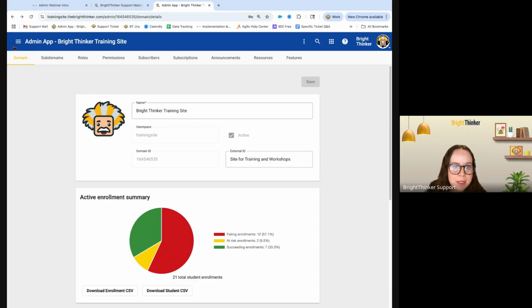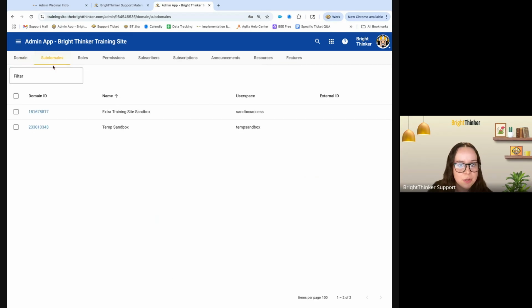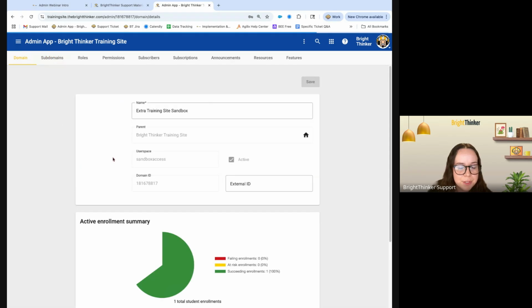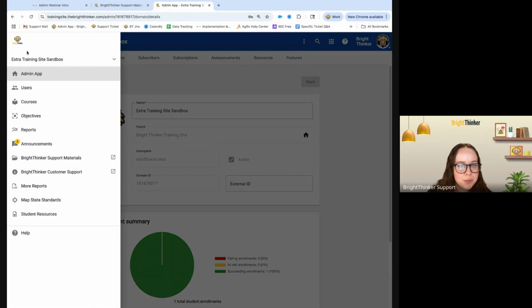But right from your home screen, if you'll look at the subdomains box, typically it's common for the school to just have one domain, but if your school specifically has 2 different campuses or subdomains, you can always click on subdomains to double check that you are adding all of your users and courses to their respective domain. So for example, if my training site sandbox, let's say, was my campus, I would recommend clicking on that domain ID first and then creating all of your users and courses right within this domain.